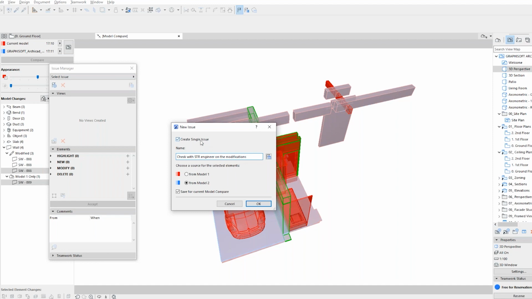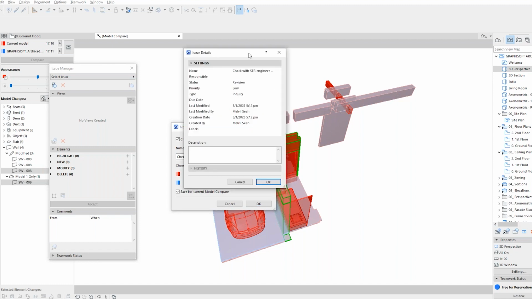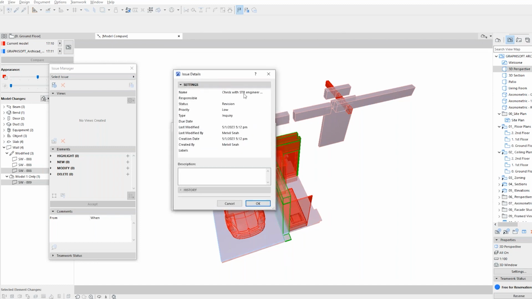Right now you can see that we have this option of create new single issue, because we have selected more than one element. So you can either uncheck it to create issues for each of the walls, or you can create a single issue for both of the walls. And on the right here, you can see this issue detail, the flag icon. If you open it up, this is showing you the issue details.